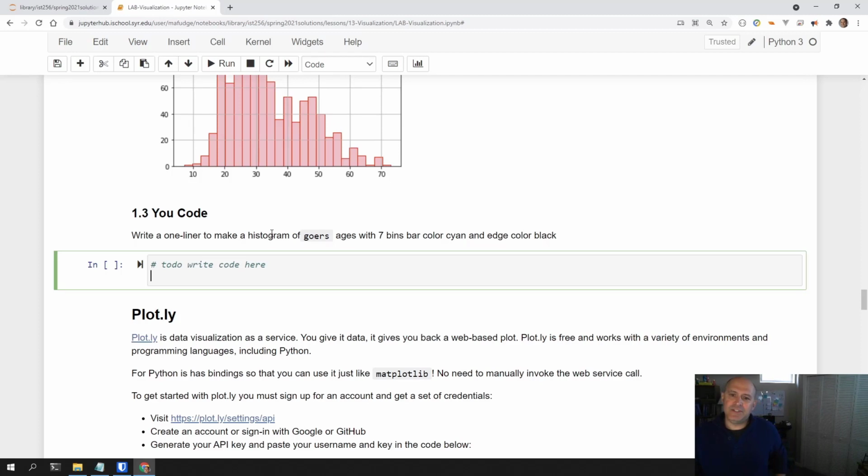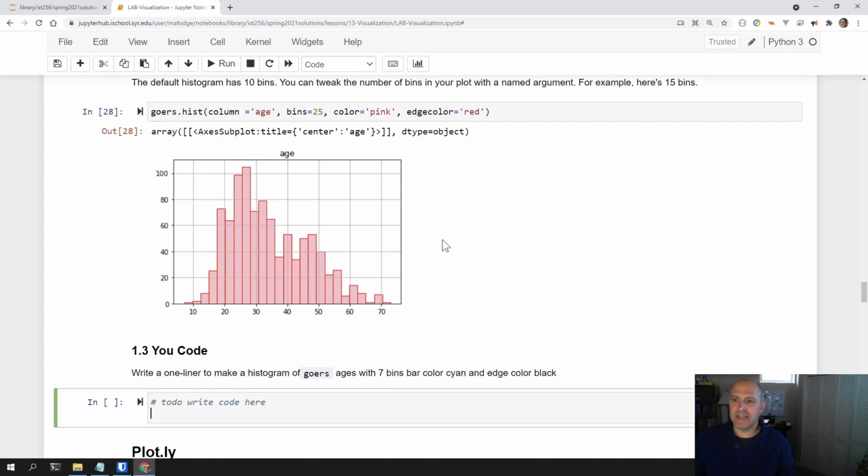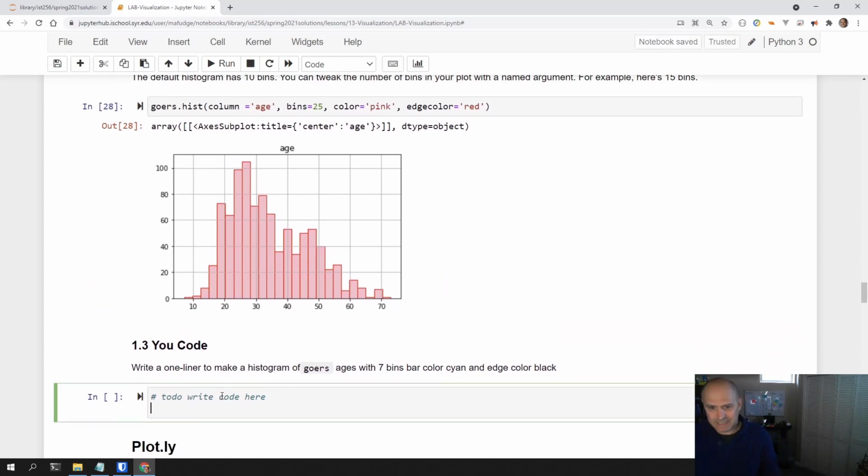So write a one-liner to make a histogram of moviegoers with 7 bins and bar color cyan and edge color black. All right, so let's try this. So moviegoers, histogram, column is age. It doesn't make sense to pick a column that is not a numerical column when you're doing a histogram, because you can't bucket categories.